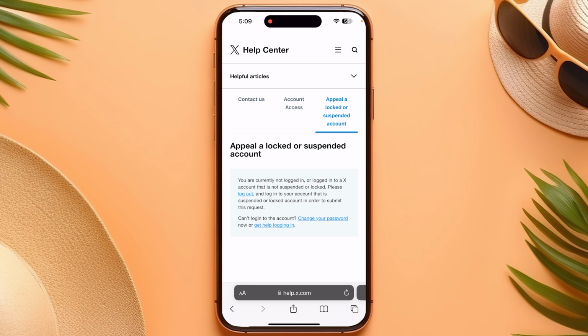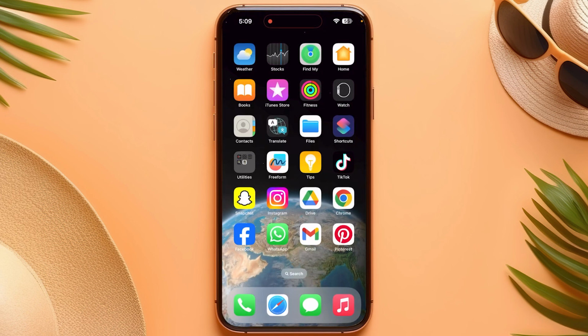And if you forget the password of that account, just click on change your password, and after that you are able to unsuspend your Twitter X account without appeal.